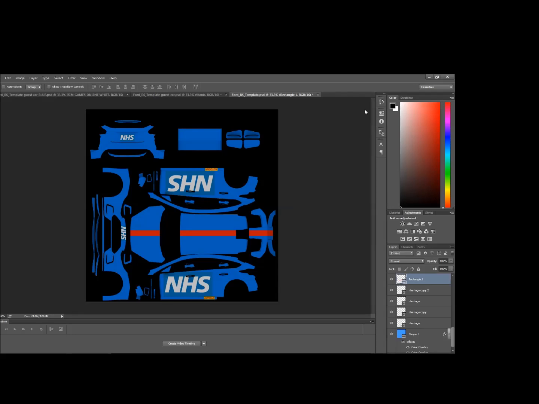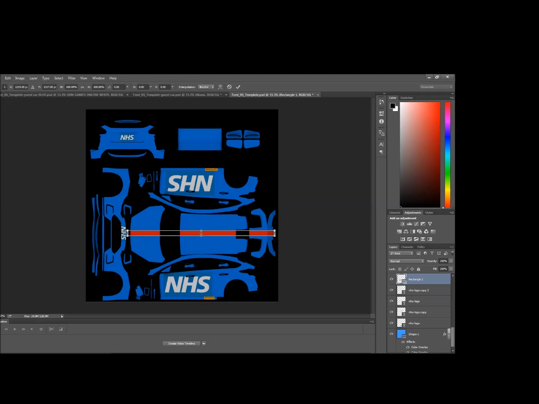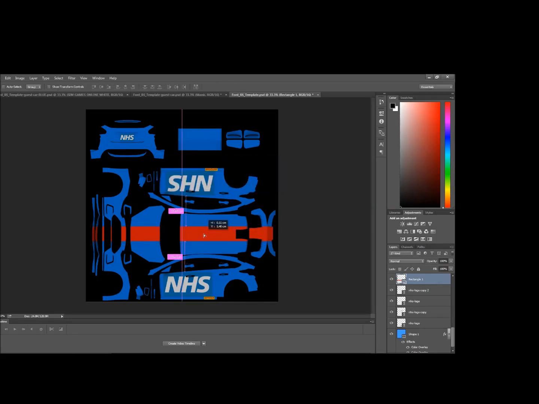And if we want to make it bigger, just transform and scale, and we can drag it down over the front of the car, down the front bumper, and we can make it wider. As you can see, because of the position of the layer, it's now blanked out the NHS logo on the front. So we simply get hold of the layer and drag it down, such that it's below all the logos that we want to appear on top of it.